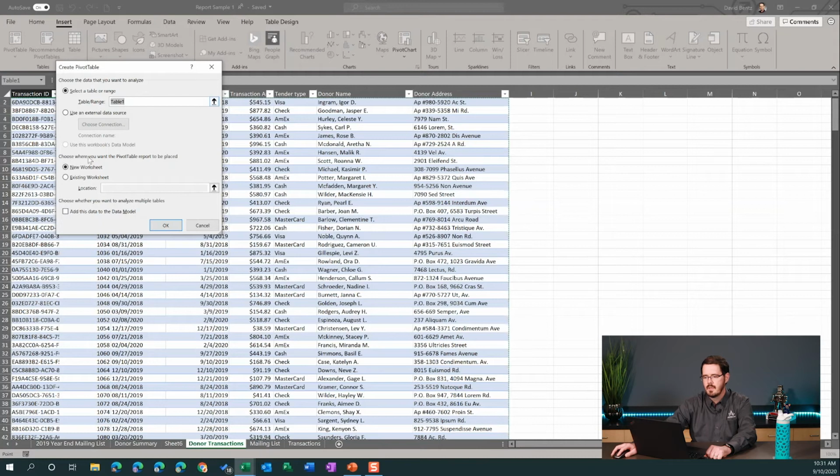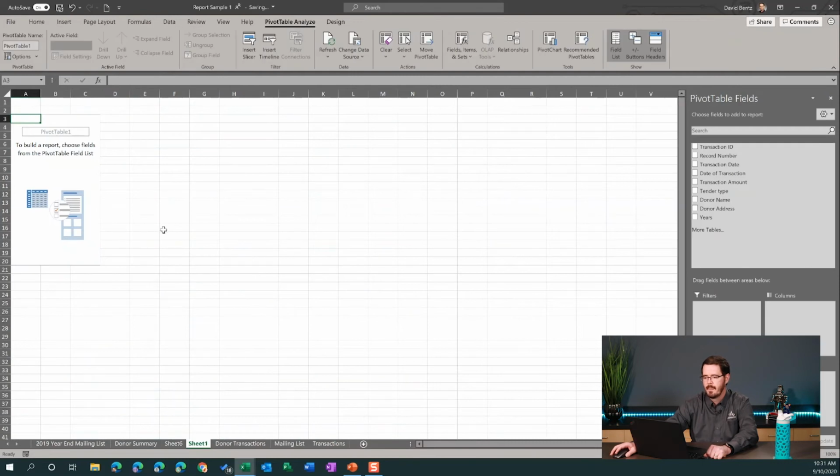You can choose whether you want to put your new report in a new worksheet, adding a new worksheet to your workbook, or add it to an existing one. For this example, we'll add it to a new worksheet. So now we have the pivot table creator. Over here on the right, I have my list of available fields from that table, and whether I want to put them in rows, columns, values, or use them in filters. So we'll rebuild that example where we want to summarize the donations by year.